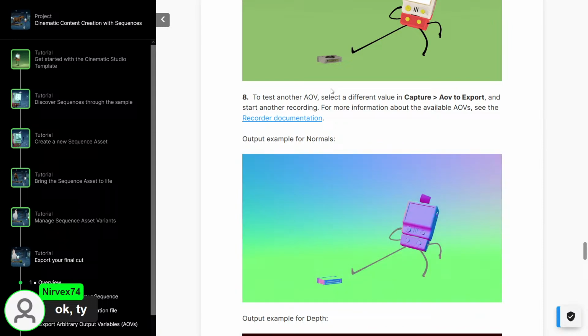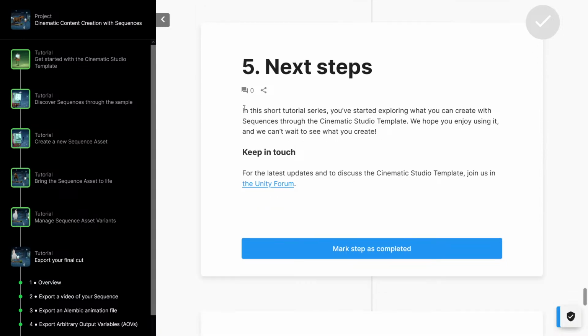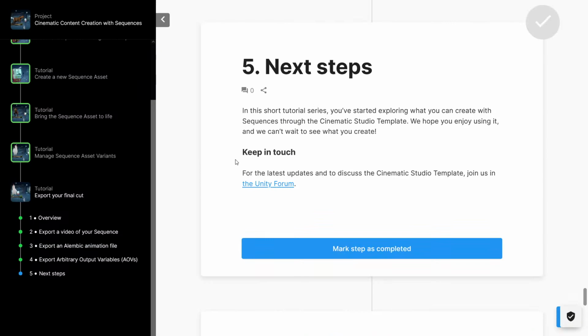Okay, so I'll check, make sure these files came out. It looks like they did. Nice. That has its uses. Alright, so I think that was the end of the tutorial.